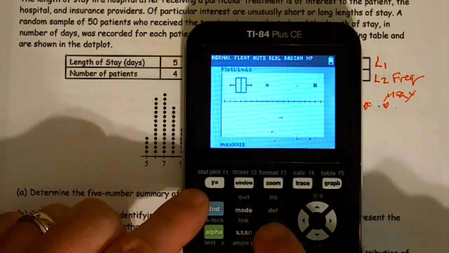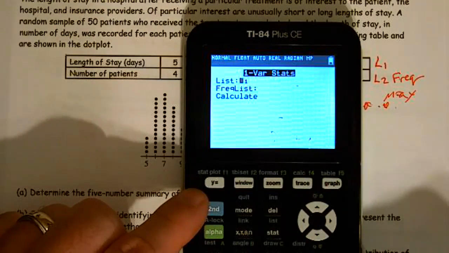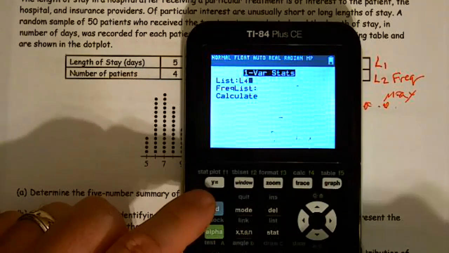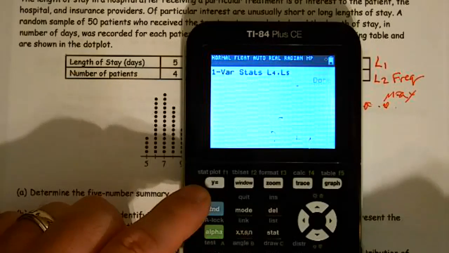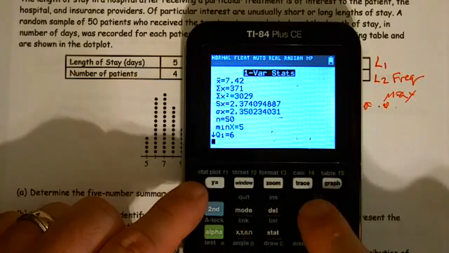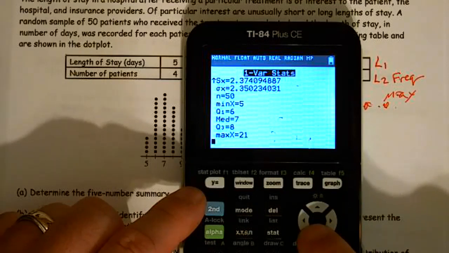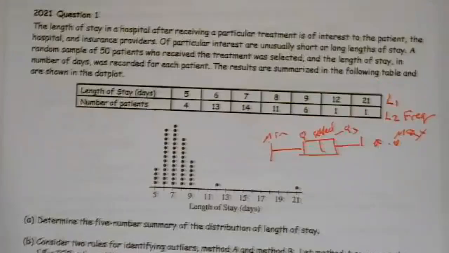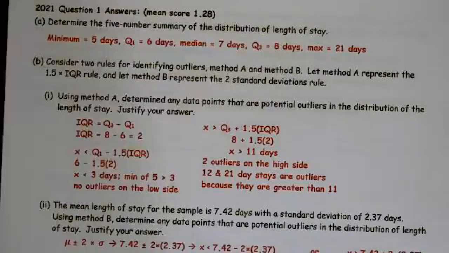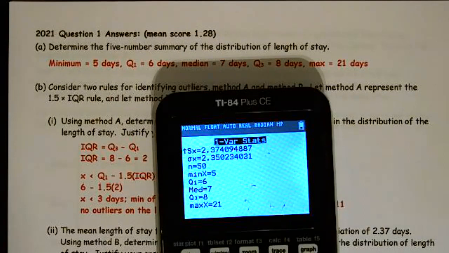Alternatively, and please don't forget about this, we can go to stat, calc, one variable statistics. My X list is L4. My Y list will happen to be L5. And if I scroll down, we see that we have a minimum of 5, a Q1 of 6, a median of 7, a Q3 of 8, and a max of 21. Any way that you did that, whether you took it off of the box plot itself or you got it from stat calc, there you go.